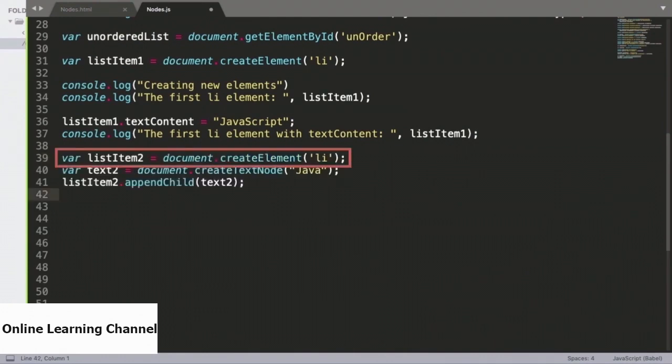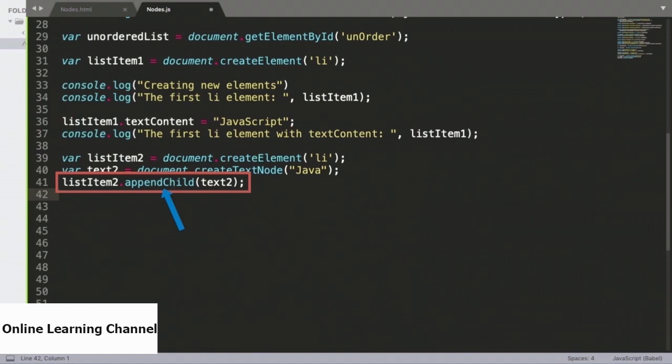Instead, we will create one more list item element by invoking document.createElement, and we set the text for this particular element in a different way. Instead of setting the textContent property, we'll first create a text node by invoking document.createTextNode, and then we pass along as an argument the text of the node itself. So this is going to be Java. So with these two statements, we have an li element as well as a text node. And in the last of these lines, we will append the text node as a child of the li element. And we do this by invoking the appendChild method of the list item 2 variable.